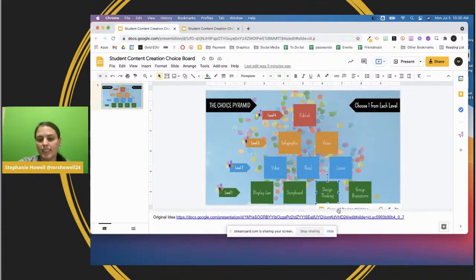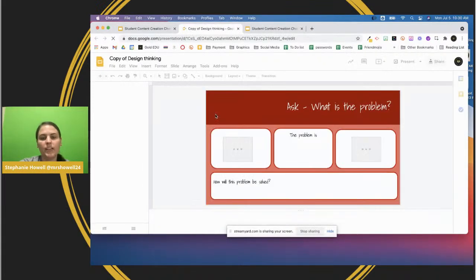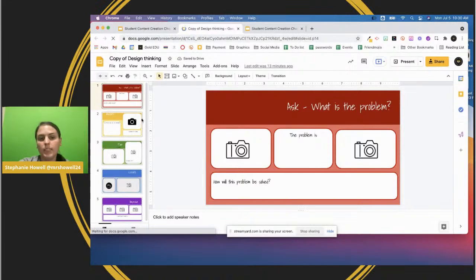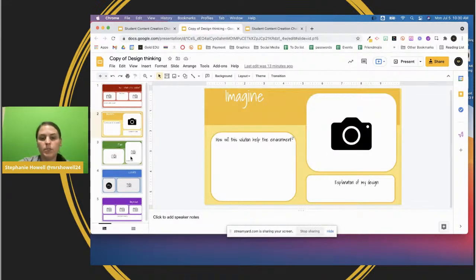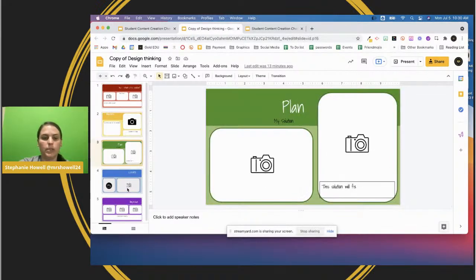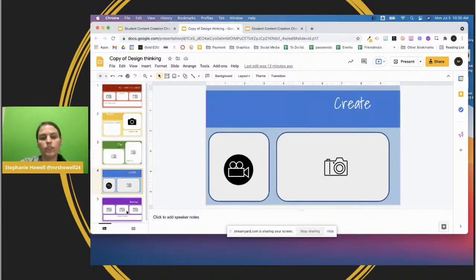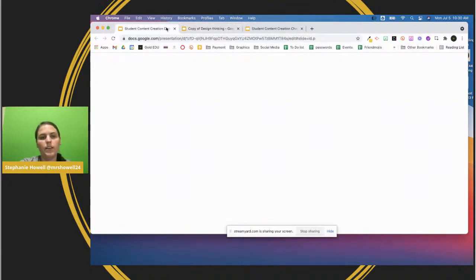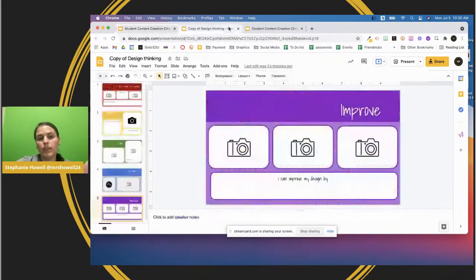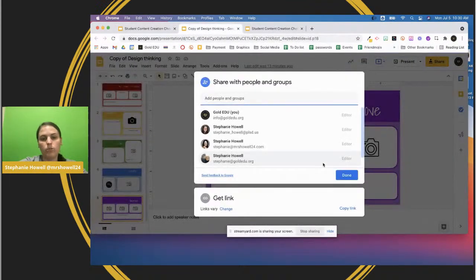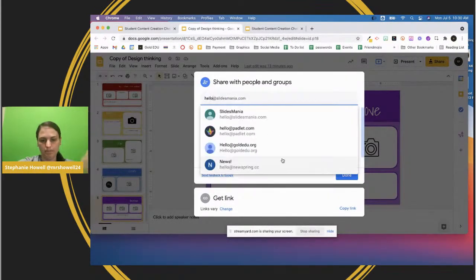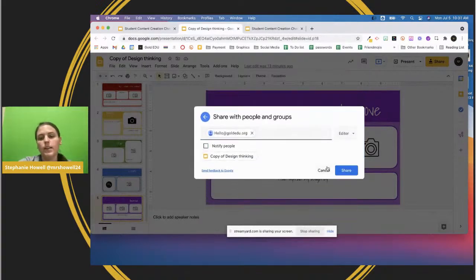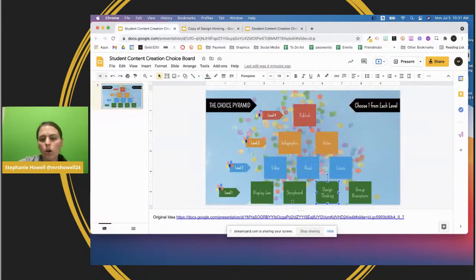Then another idea is design thinking. So right here, asking, what is the problem? Asking them to imagine what kind of solutions we could have. They're going to start planning, they're going to create, and then they're going to improve. So maybe you do a design thinking sprint with your students to get that brainstorming completed as well. So many different ideas on all these different layers.